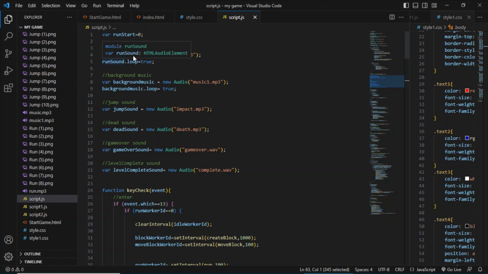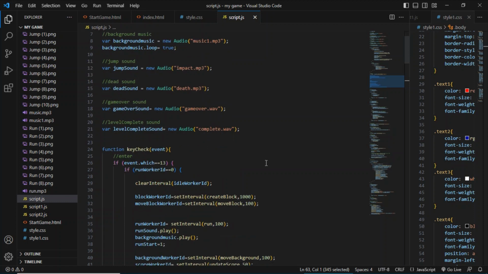So I added all these sounds at the beginning of the JavaScript, but actually I added sounds after finishing the JavaScript lines, after coding all of it. Only then did I add the sound, I'm pretty sure. So I added the run sound, the background music, there's a jump sound, a different jump sound, a different dead sound, a different game mode sound, and a level complete sound. So this is how I added it.